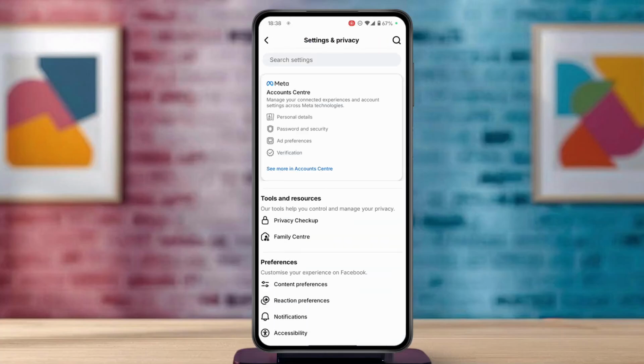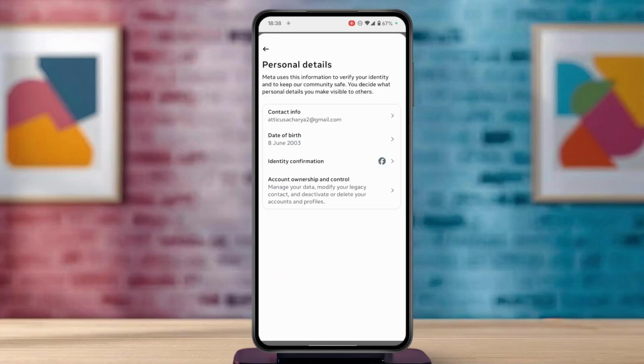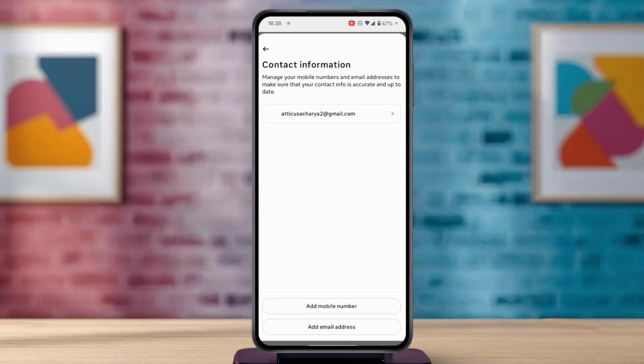After you're on your settings and privacy, you should find your Meta's Account Center. Tap on that. And right here, you should see your personal details under the account settings section. Tap on personal details. And after you're here, you will find your contact info. Tap on it. And from here, you should be able to add a mobile number if you haven't.